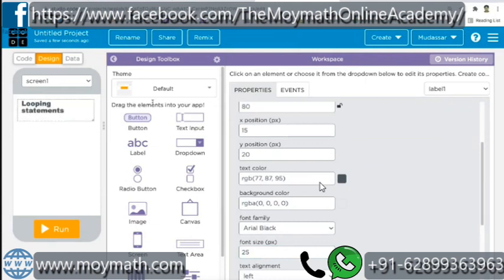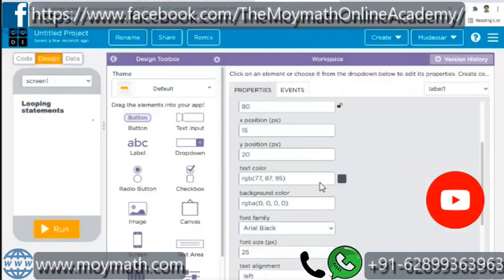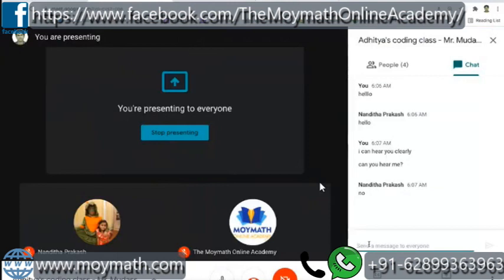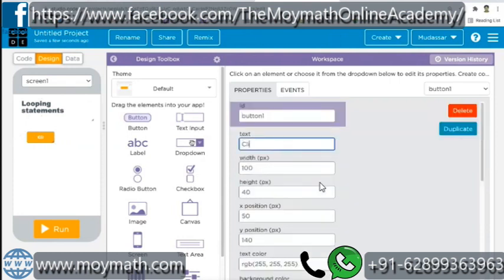Could you also do this, Aditya, along with me? Okay, we'll add a button. I already did this with you. Yes, very good. So we add a button, and let's change the text of the button to click.